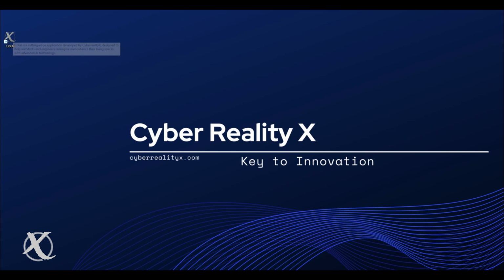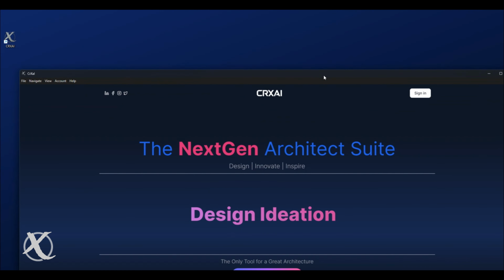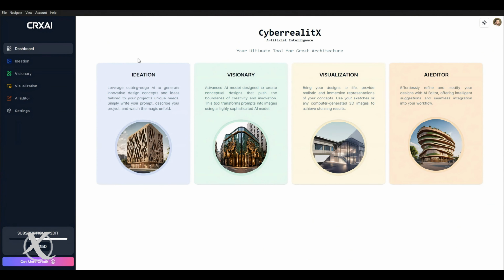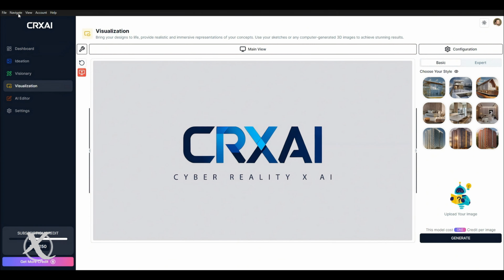Did I open it? Yeah, here we go. And then we have, so it's on my other screen. And then we have the CRXAI visualization. Of course, we need to sign in. Here we go, and we need to use the visualization feature. So I can pick it even from here or go from there to visualization. Now we have it here.